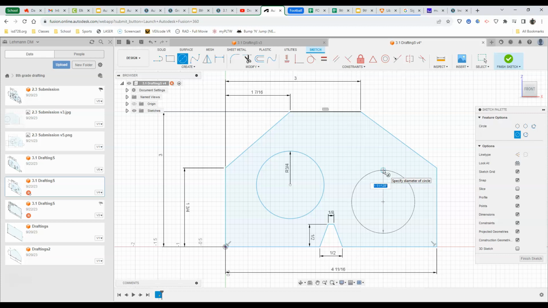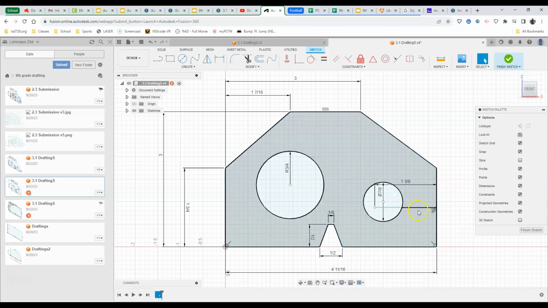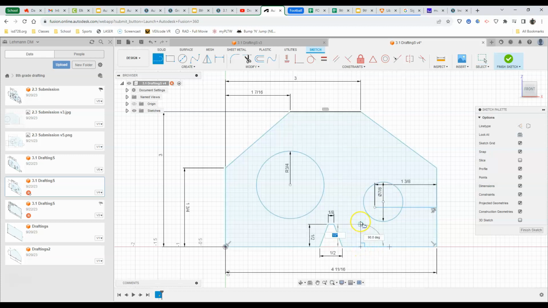So 7/16 times 2 is 14/16, which is 7/8. But once again, you don't need to simplify in order for Fusion 360 to understand what it is. And then what we're going to do is use the line tool to come over 1 3/8. So from the right edge, straight out 90 degrees. This is going to be 1 space 3/8. Enter. And then from there, we're going to use the line tool down below to come up and go 3/4 of an inch.